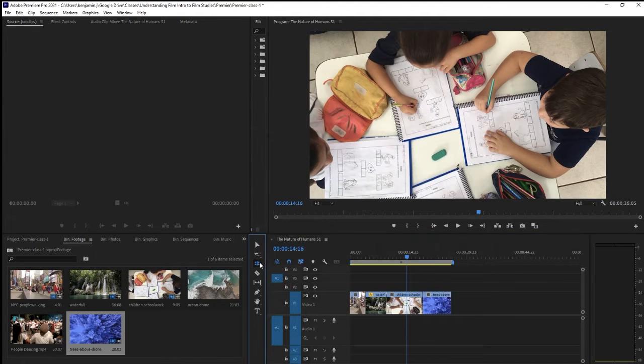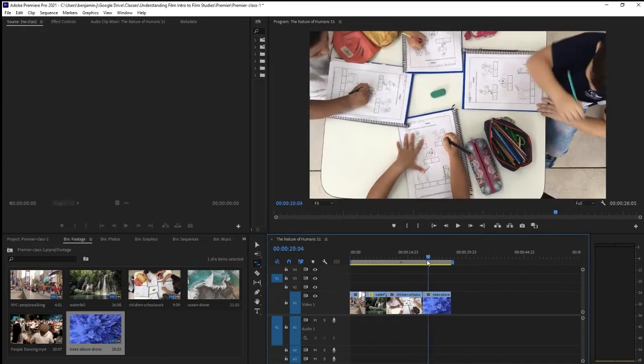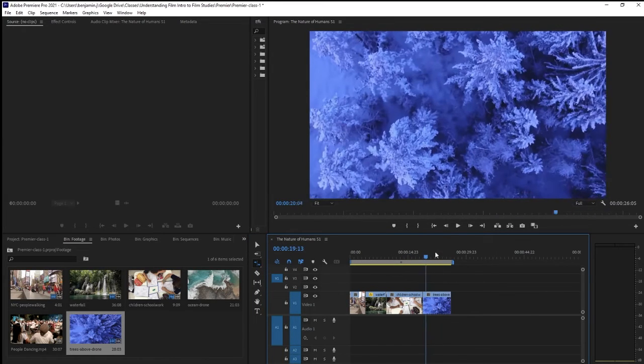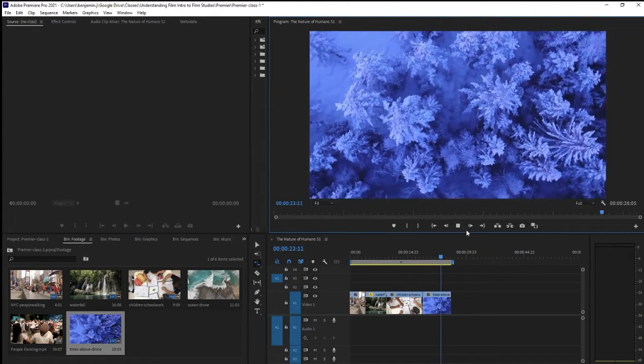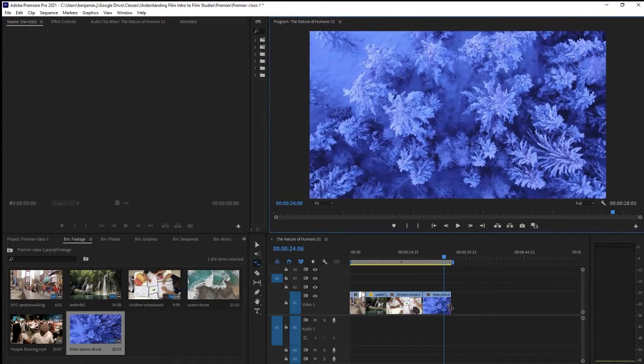So the next one, if we click and hold, we'll go down to the rate stretch tool. So this is a favorite tool for slow motion and speeding things up. So let's say, for instance, let's play this clip of the trees. If I just hit play right now, this is the pace. It's a pretty slow pace. So let's say I wanted to speed that up.